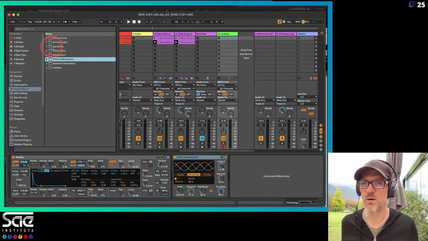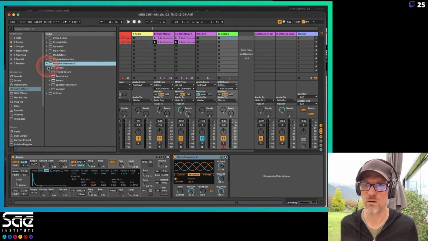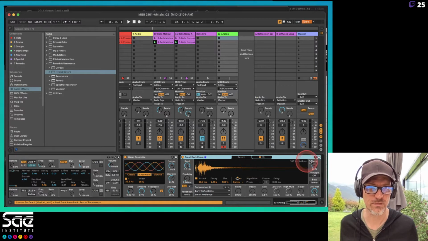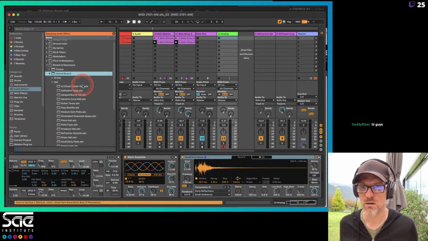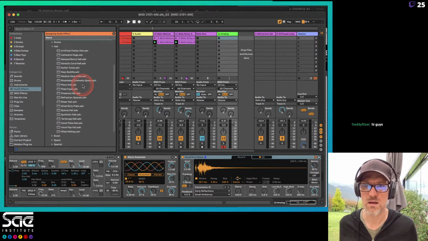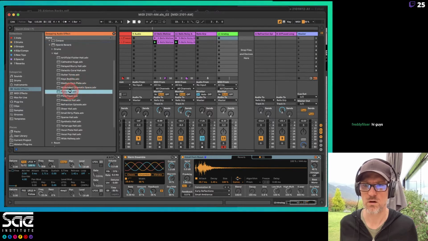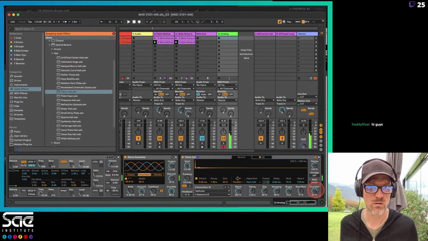So let's go ahead and put a little reverb directly into it. We're going to use the Hybrid Reverb, which is new for Ableton Live 11. Go in here and say piano hall. There we go.